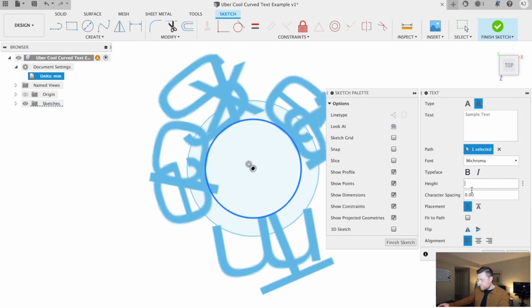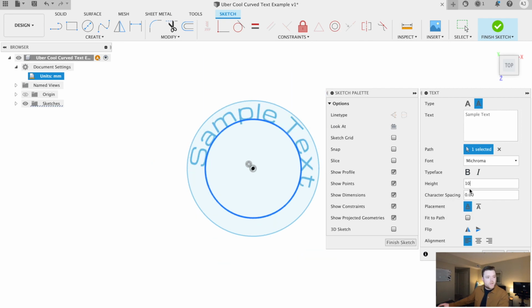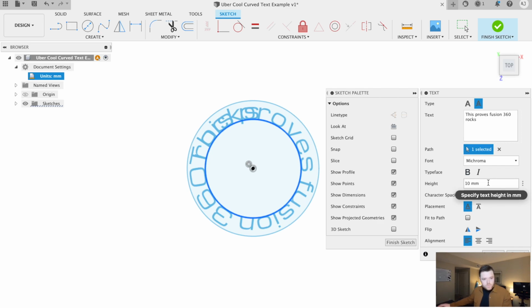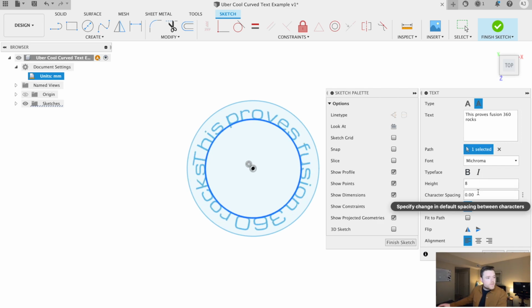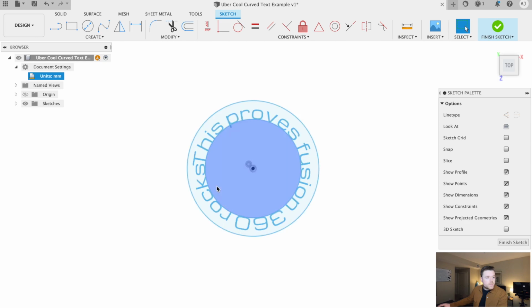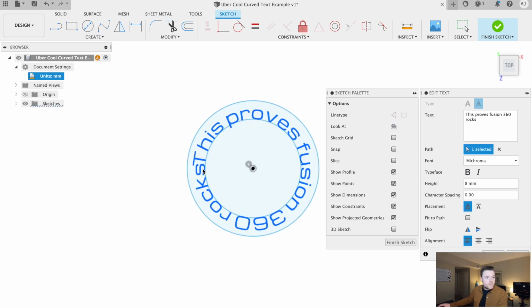That's a little too big for us. Let's see, 10. Okay, that works. Sample text. This proves Fusion 360 rocks. Okay, let's go to 8. Okay. Let's edit this actually. Let's bring this to like 7.